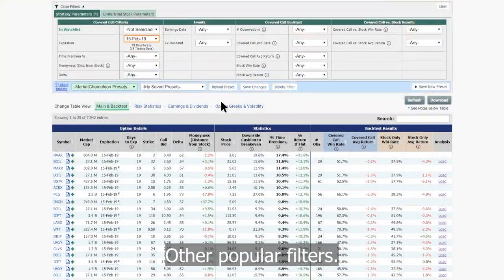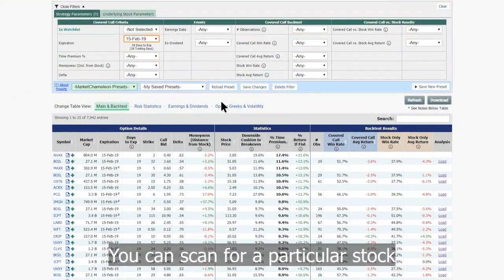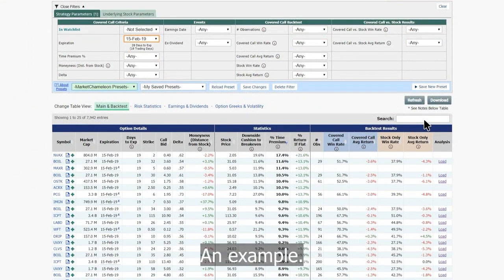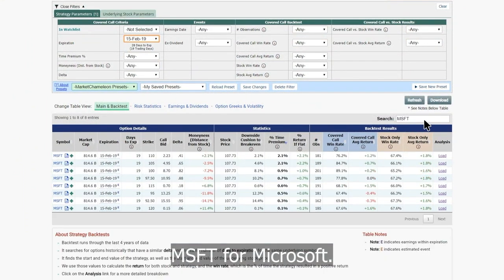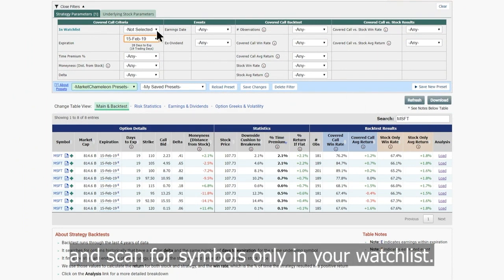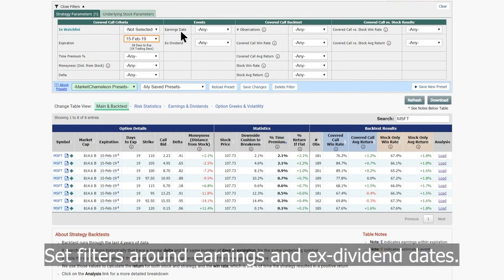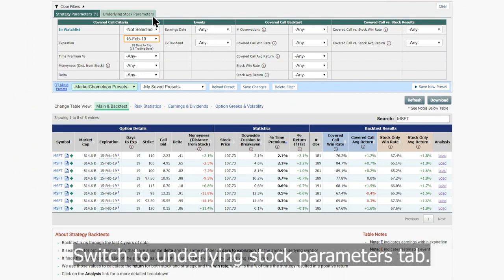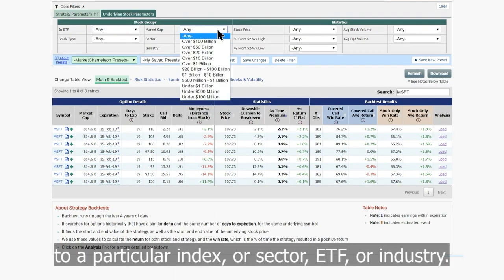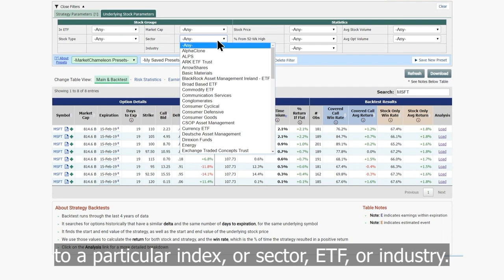Other popular filters. You can scan for a particular stock by entering the symbol in the search box on the top right of the table. An example, MSFT for Microsoft. You can create multiple watch lists and scan for symbols only in your watch list. Set filters around earnings and ex-dividend dates. Switch to Underlying Stock Parameters tab and select for stocks that belong to a particular index or sector, ETF, or industry.